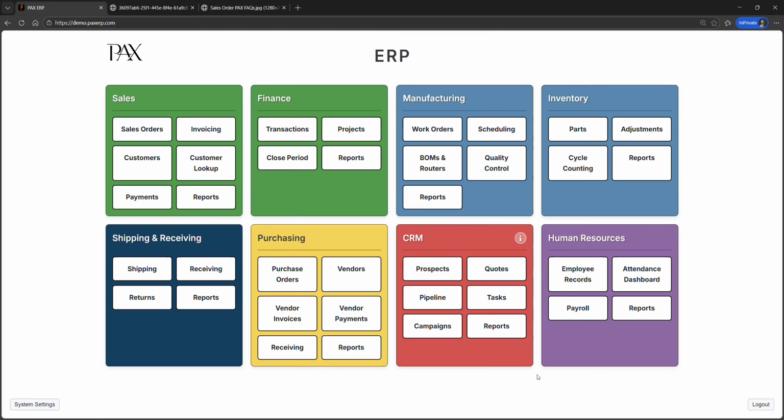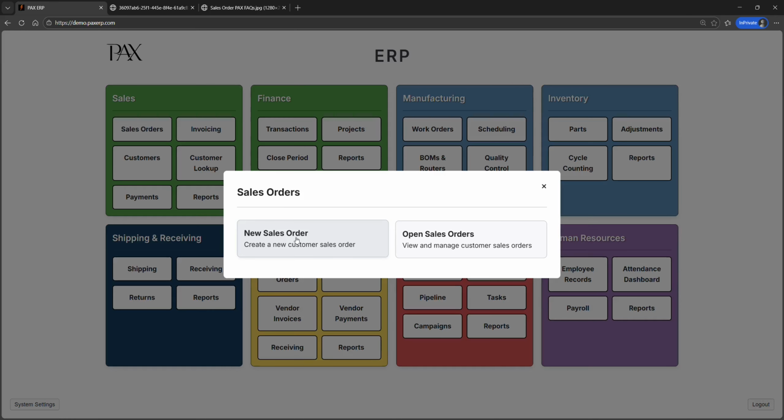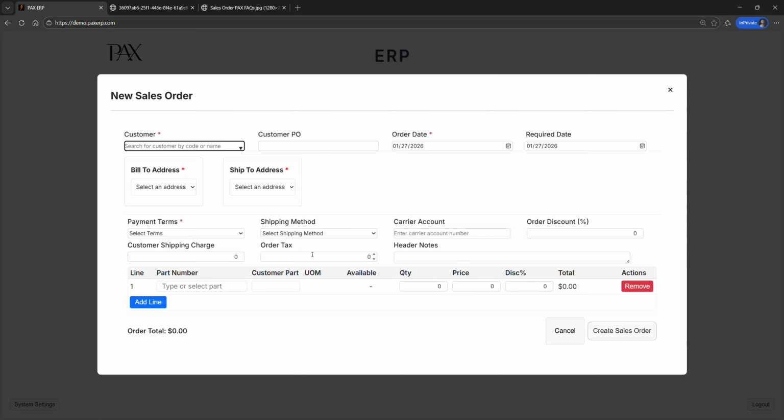In this video, we're going to be looking over how to create and edit a sales order in PAX ERP. So from the main dashboard, we're going to go into the sales order module here and click New Sales Order.